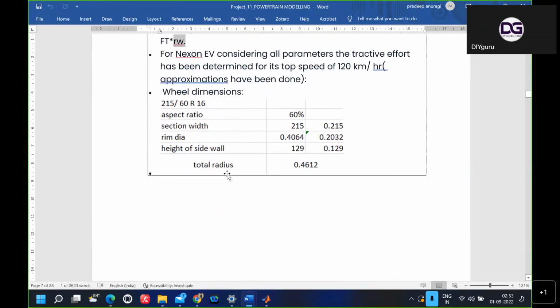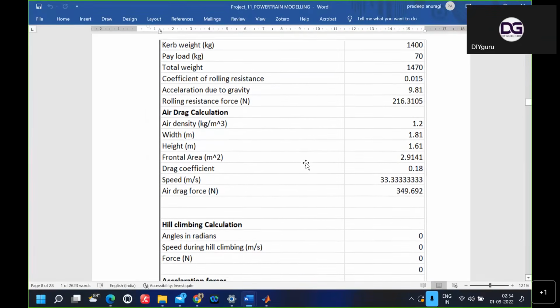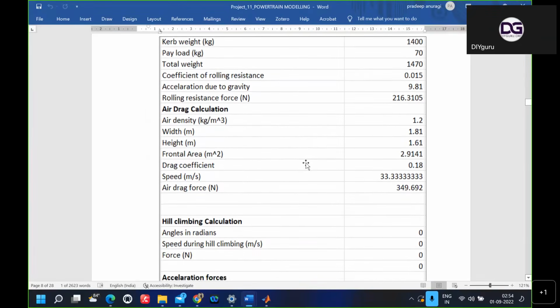Okay, in this Tata Nexon case, you can say that the aspect ratio is 60%, section width is 215, rim dia is 0.40. These parameters we will utilize in our MATLAB model. Okay, so you just have to find all the parameters. Like here, I have calculated everything.